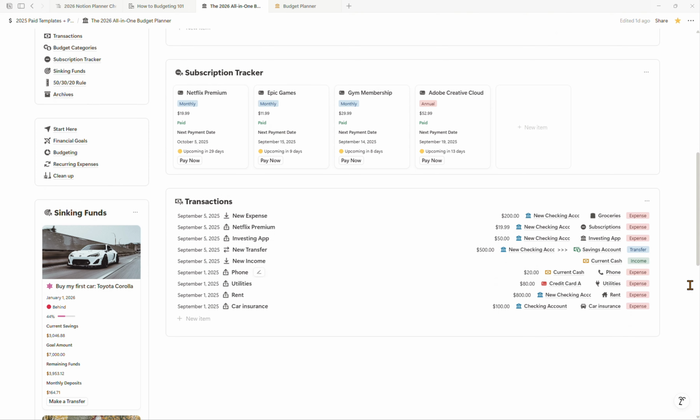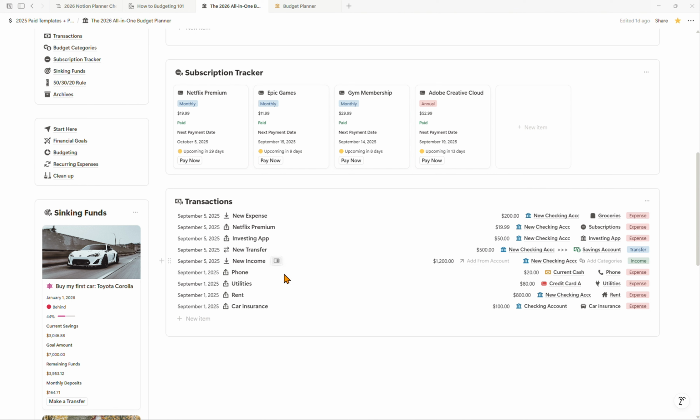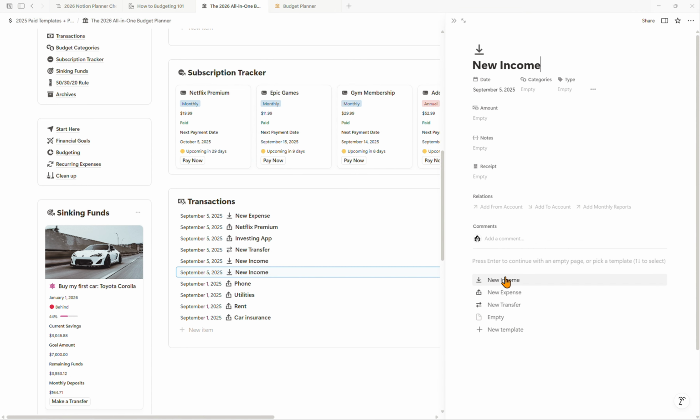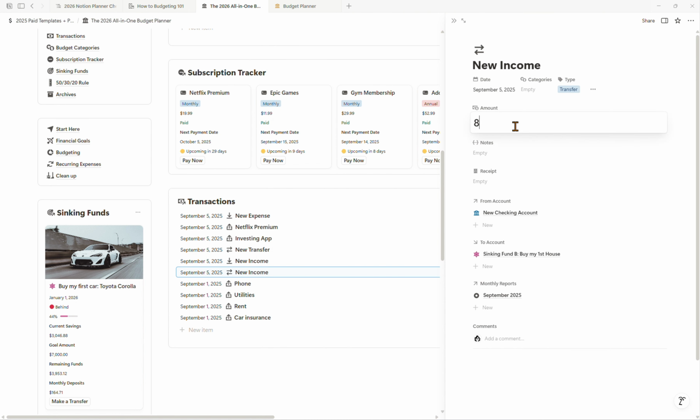Speaking of which, the transaction database is really the heart of this template. Instead of having separate tables for income, expenses, and transfers, everything is in one database. You can filter it by type whenever you want, but keeping everything in one place makes it feel like a proper ledger. Each entry shows the date, the amount, the type, the account, and the category.